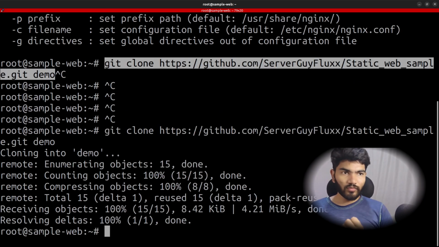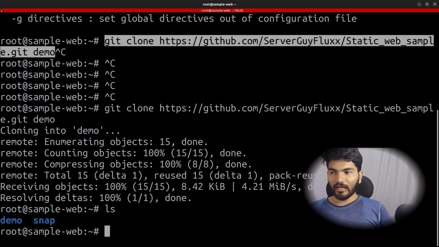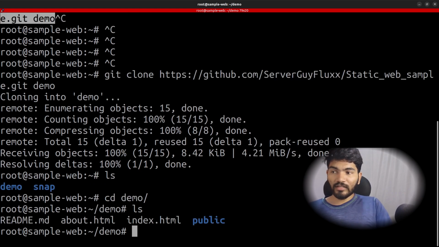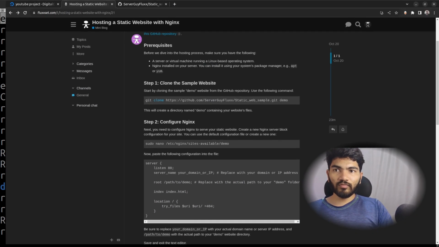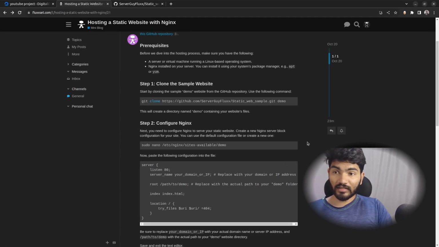It will clone my website from GitHub, and if you do ls, as you can see, the demo folder is there. If I go inside the demo folder using the cd command, cd demo, as you can see, there is a website: about.html, index.html and a public page, and obviously the readme file. You can ignore this particular file. Okay, so let's go to the blog and see what the next command is.